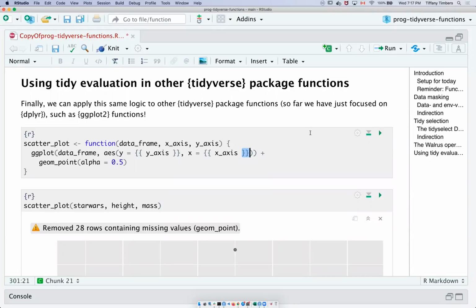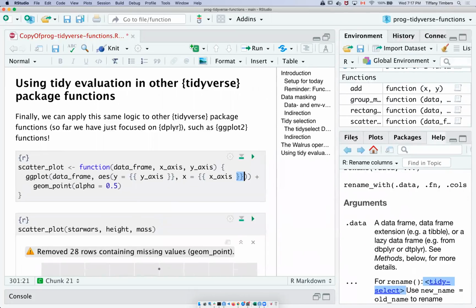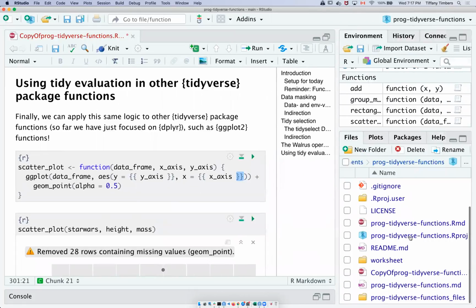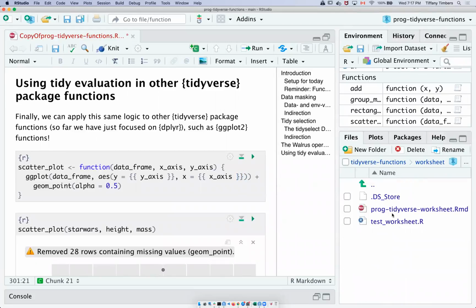I don't see any questions in the chat, so I think everyone is content. Excellent. So I'm going to go into the worksheet here.